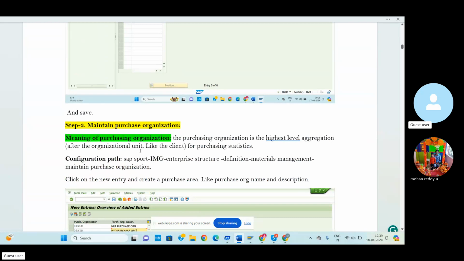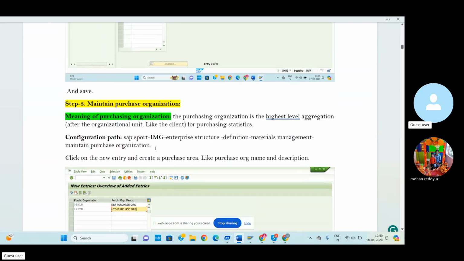So organizational unit creation, after creating a plant, in that the purchasing organization is the highest level. So without the purchasing process, we cannot run the plant. For this purpose, this is the highest level. Then we'll go to the configuration part.